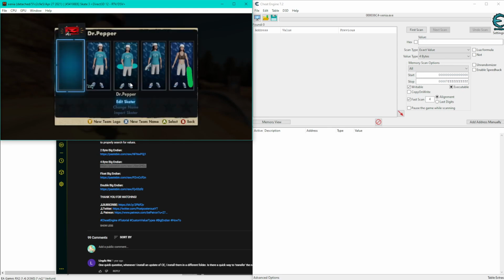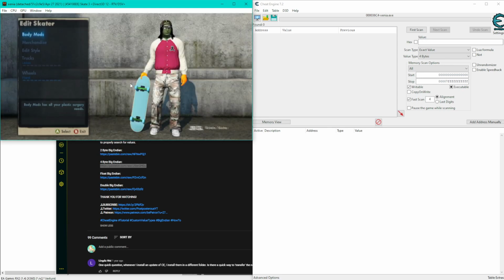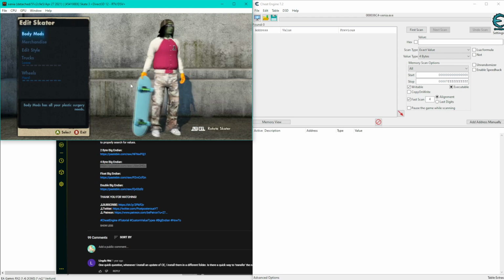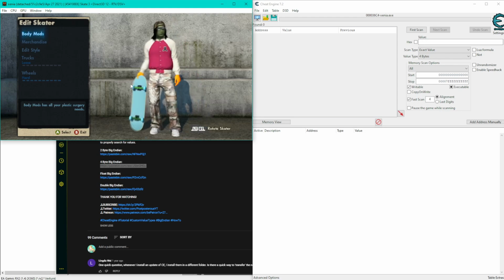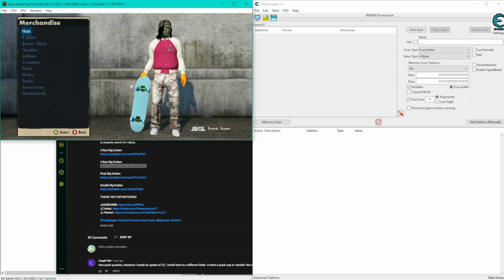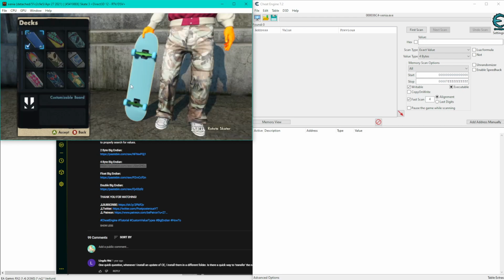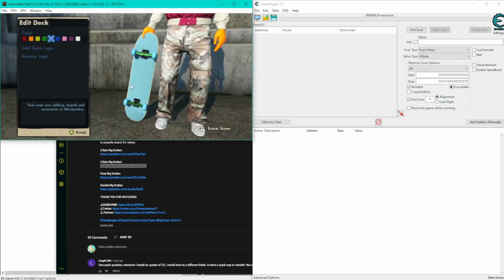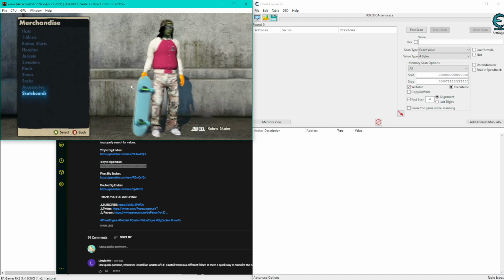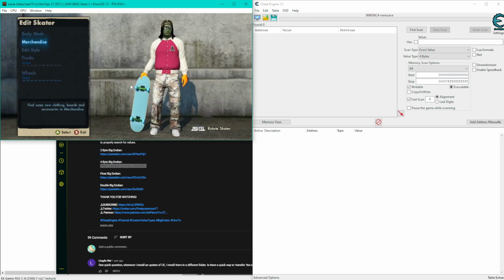If you go to Edit Skater, you'll notice that in here it looks nothing like what I was just wearing. Okay, so you want to go to Merchandise, Skateboard, Decks, Skateboard, and just set the light blue skateboard. No logos or anything, just accept the light blue skateboard. And you just want to back out.